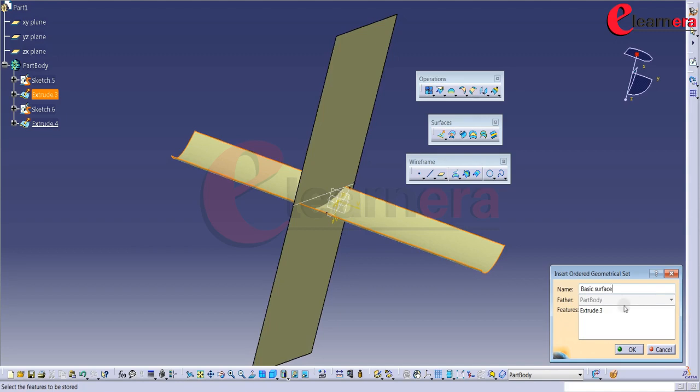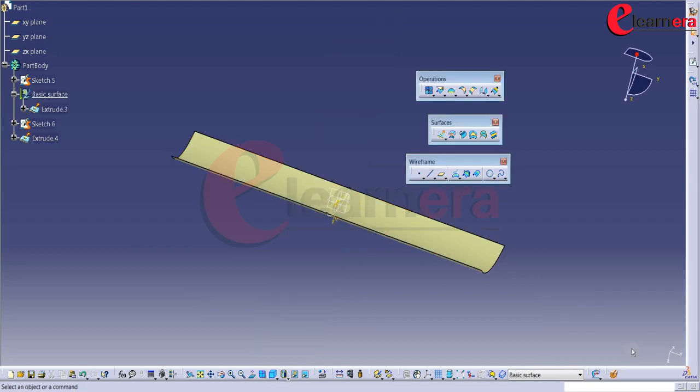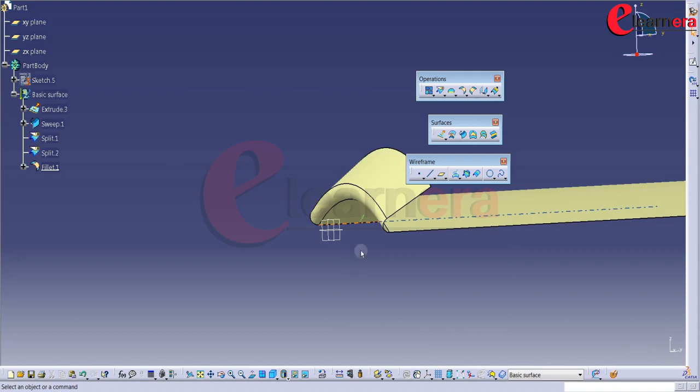Now we have to choose the father body where the new OGS is to be added from the father drop down selection. Here we can see possible father bodies. Here we can only see Part Body 1 as there is only one body we can select. Now click on OK. Now we'll see defining in work object. After the work object is created, the next element is produced.